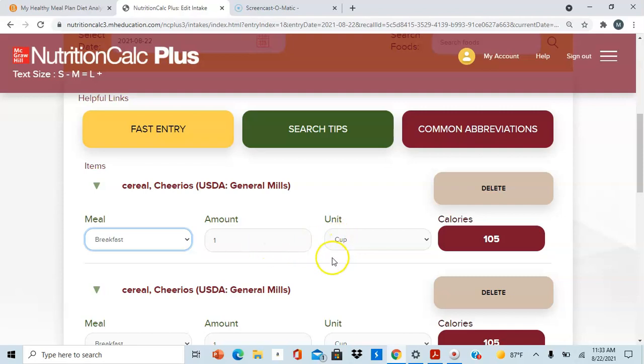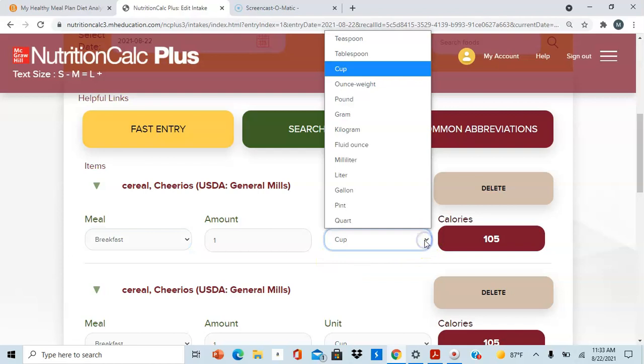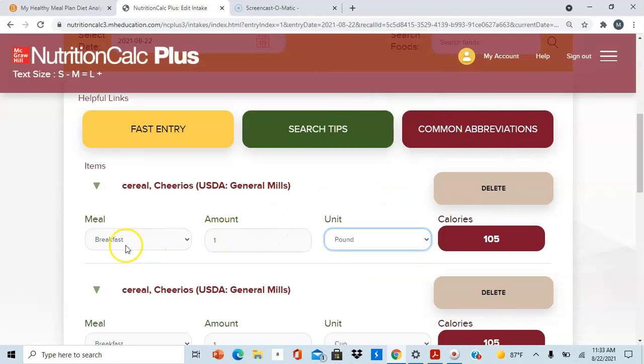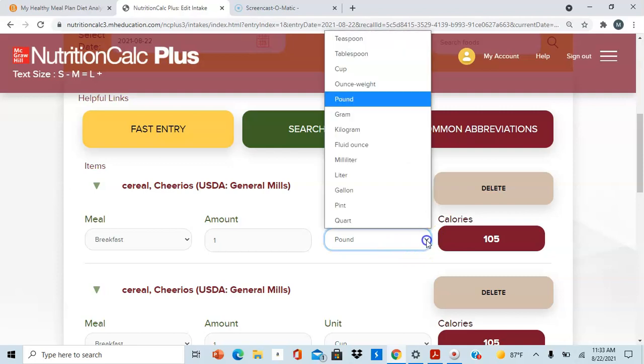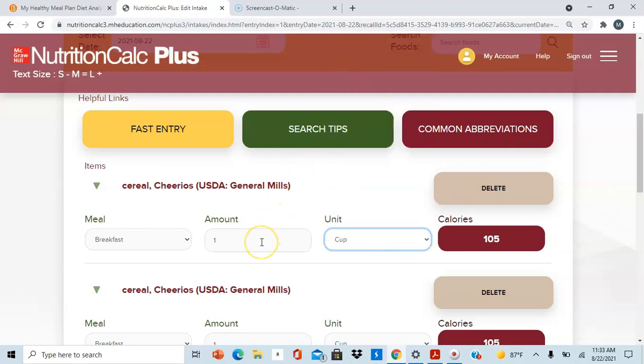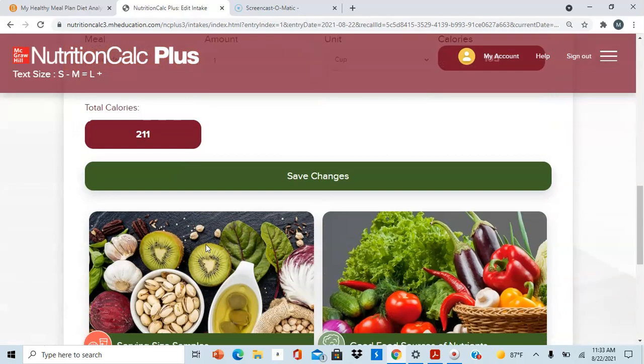Under units, the default here happened to be cups for Cheerios, which is what our meal plan said, 1 cup. But what if we were looking at the little drop-down arrow here and we accidentally selected pound and entered a pound of Cheerios instead of a cup of Cheerios? You could see that that would be a very big error. So again, take time and make sure that you enter the right unit and then the right number of servings. All right, so we have breakfast, 1 cup of Cheerios. We're good to go there. So we're going to scroll all the way down and click Save Changes.